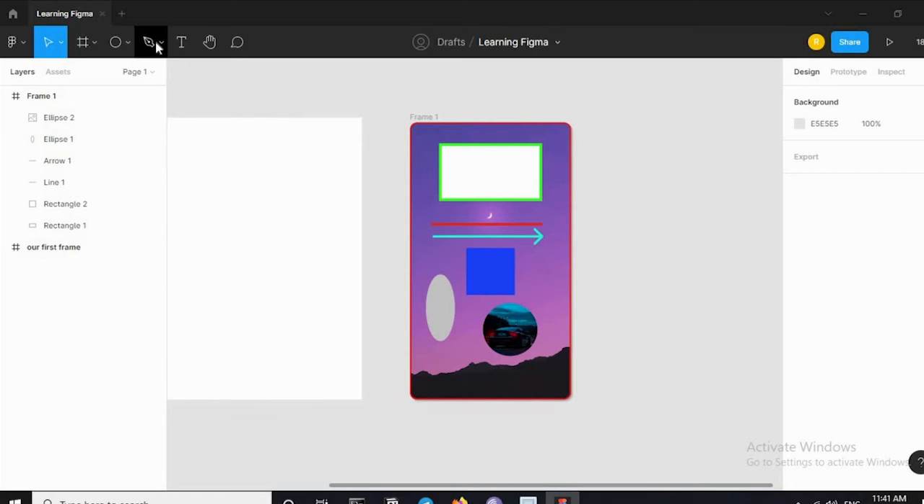Now moving on, let's talk about the other tools. So I'll just expand this thing. Here you can see there's a pen tool and there's a pencil tool. So let's select the pen tool first. Now the pen tool is similar to connecting the dots. So if you want to create a vector, you can use the pen tool.